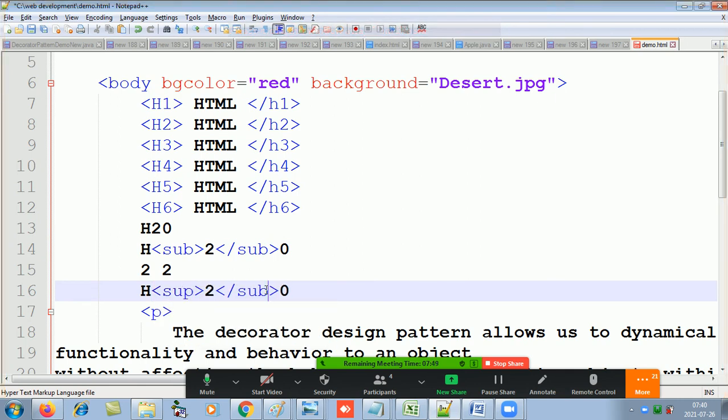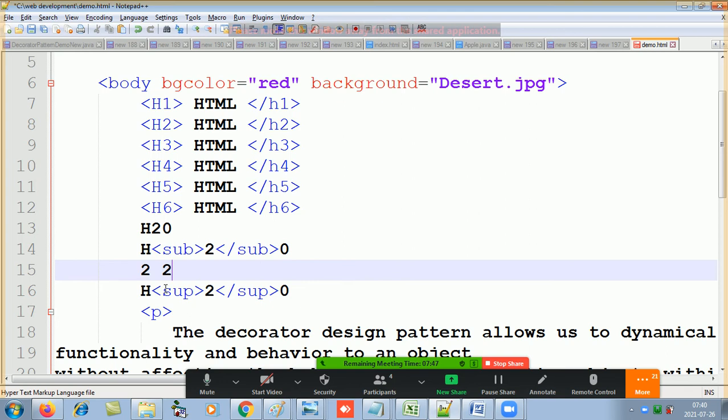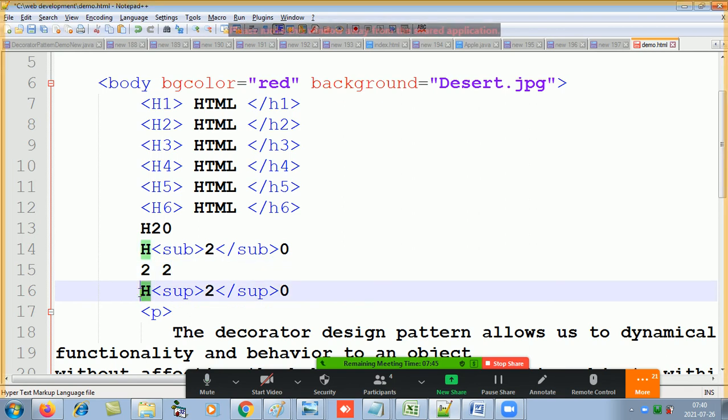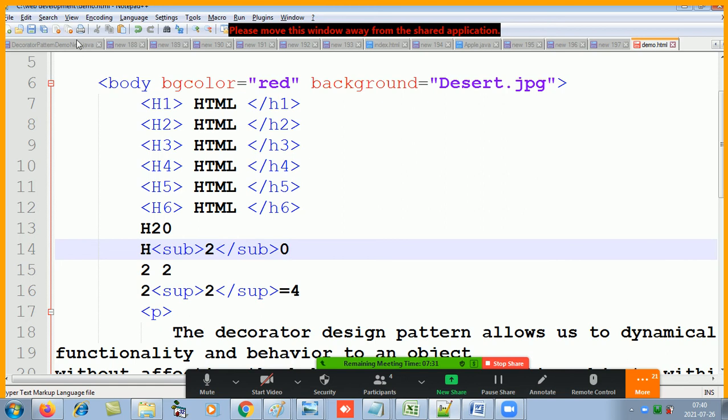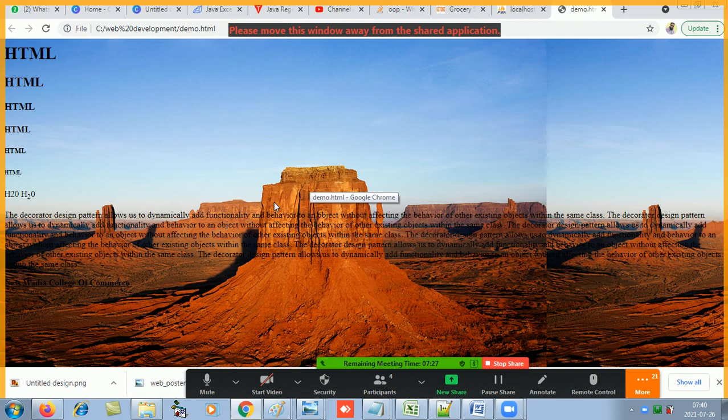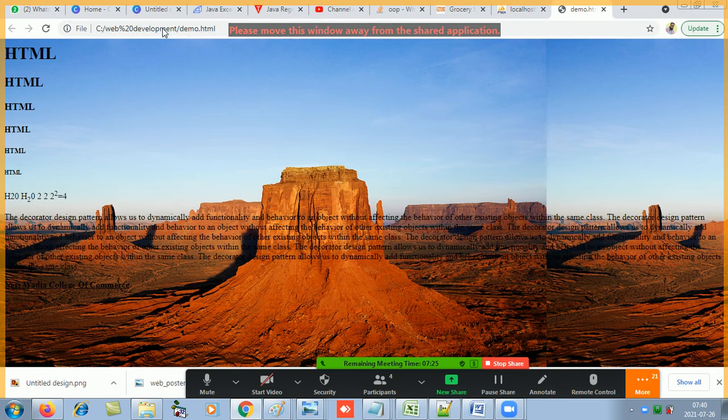So your task will be, whenever you have time, try to explore the tags. So 2 and what? Superscript 2. So we can say 2 raised to 2 equals 4. So I save this, refresh it. Do you see over here?